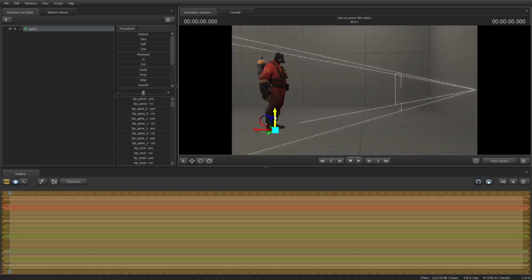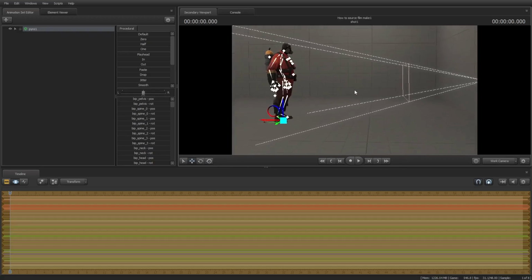To move models, you have three different options. You have your move, your rotate, and your screen options, which I will give a quick demonstration on right now.